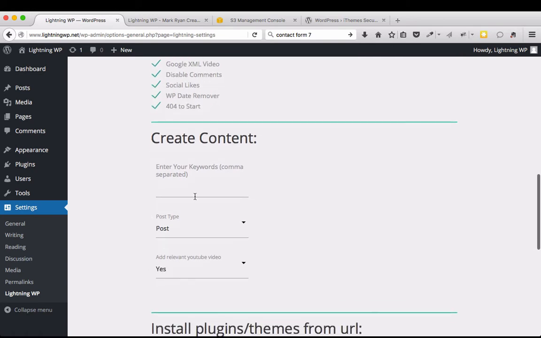Here you can create content. So, I love to include a YouTube video in all of my posts. It helps get my site crawled, gets my site indexed quicker. So what this does is allows you to create a post, and it's going to query YouTube, and it's going to find a relevant YouTube video for you automatically and embed it.